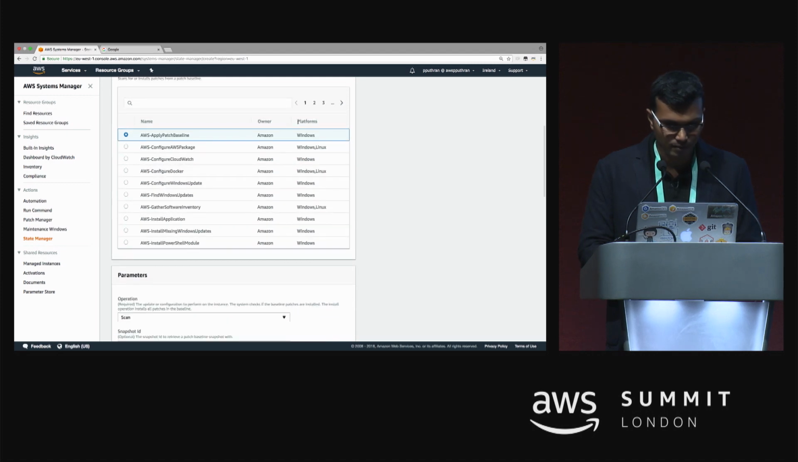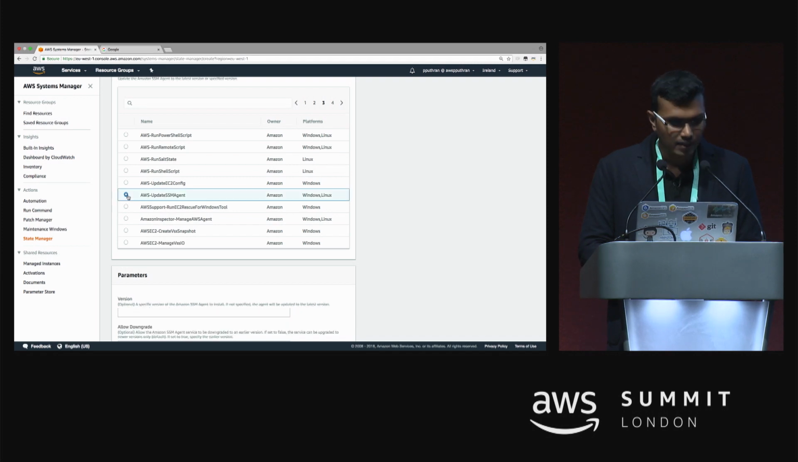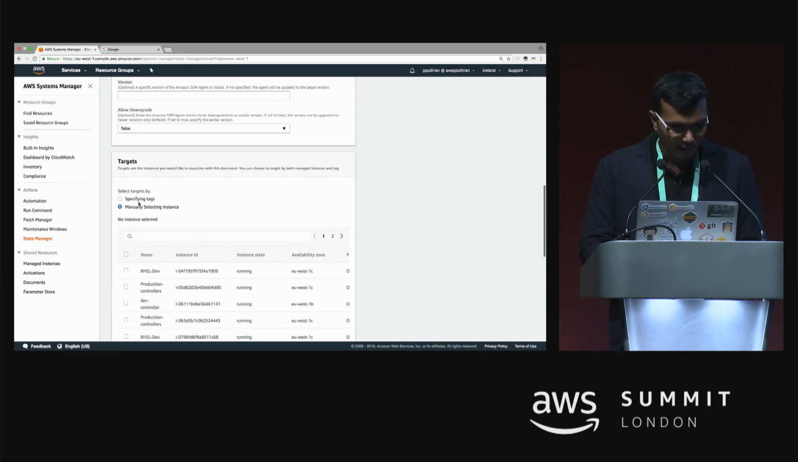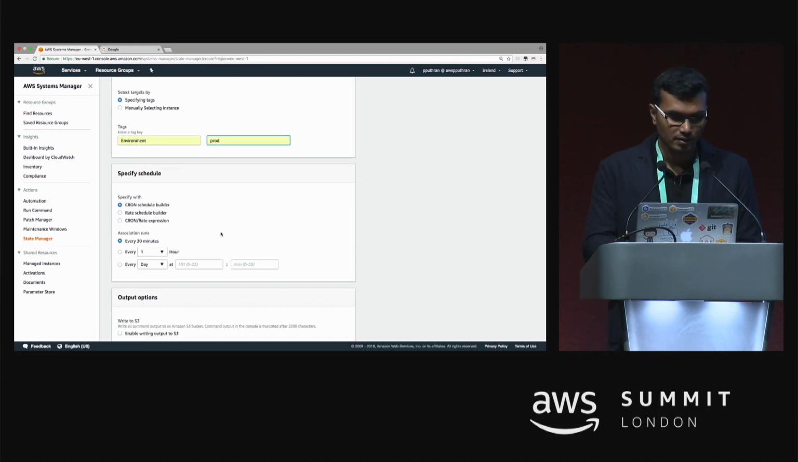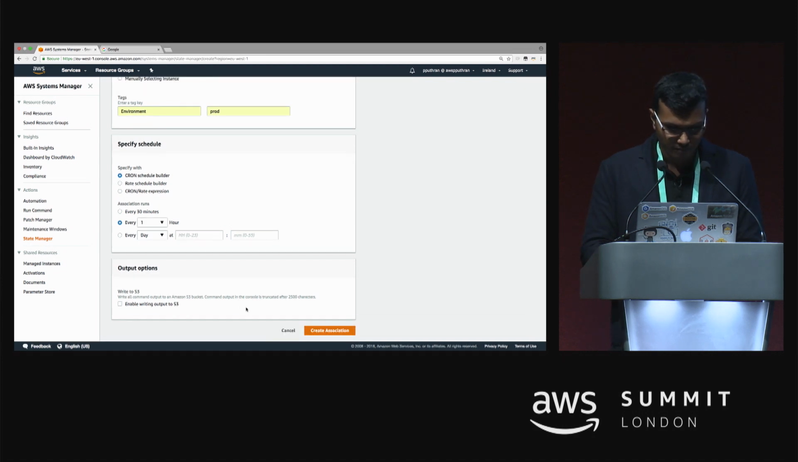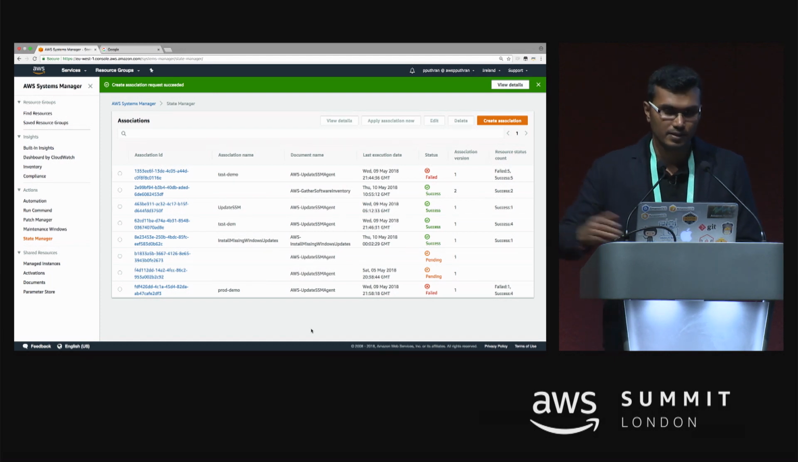There is a built-in, out-of-the-box document called Update SSM Agent. And now I can say I want to ensure all my systems which match the tag environment production, this particular State Manager should execute those tasks on this particular tag. And I can say go ahead and execute this every 1 hour, or maybe at a specific time of the day as well. And then basically create an association, and this will perform that operation in a repeated format.